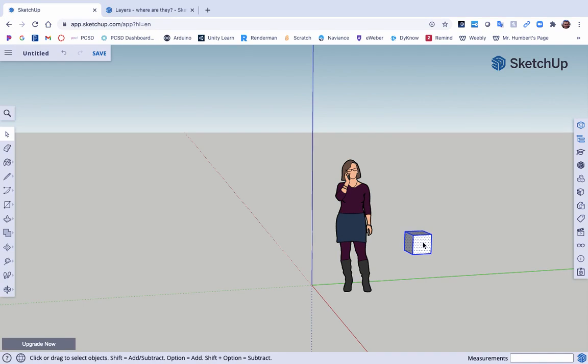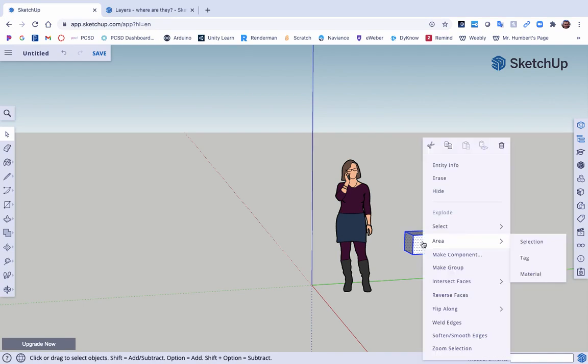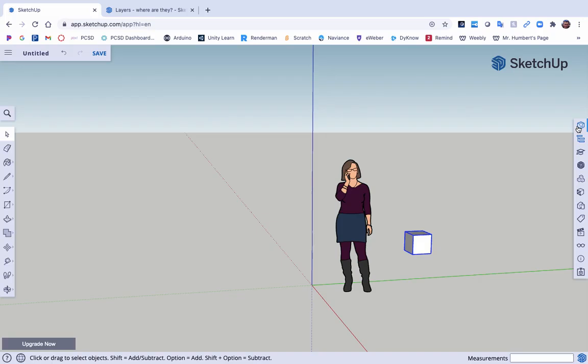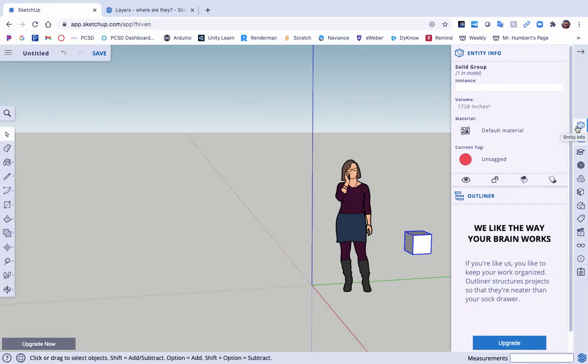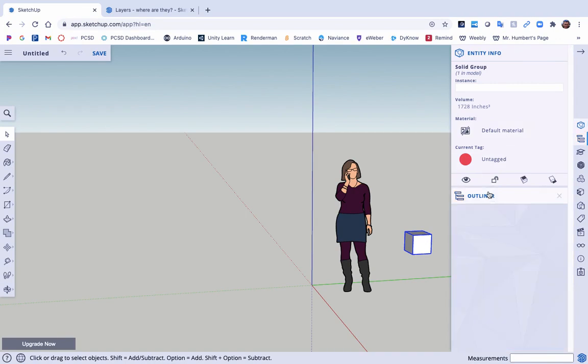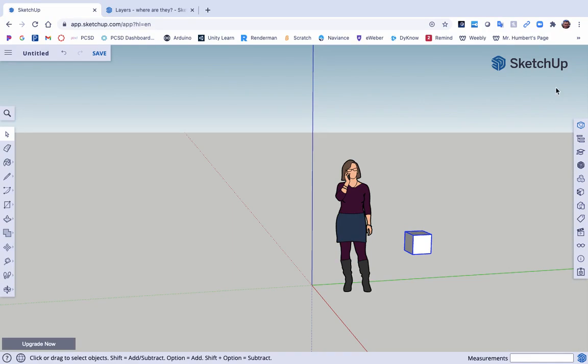I know you can use entity info. I just did a right click. Okay, I can make a group that way. If I click on entity info, it has that in there. Material. This one tells me nothing. That's just the shadows. So I'm at a loss with layers. I can't imagine they turned that feature off, but maybe they did.